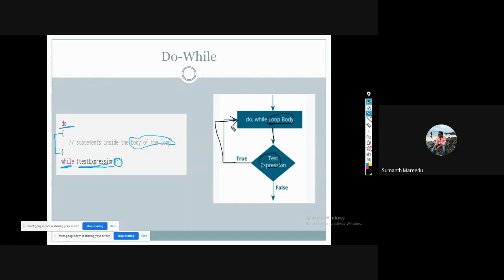Okay. So I'll just tell you how to write a do while loop now. Syntactically, we'll see. That's one example.